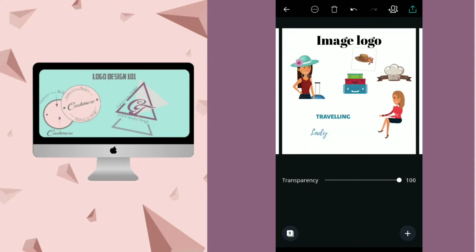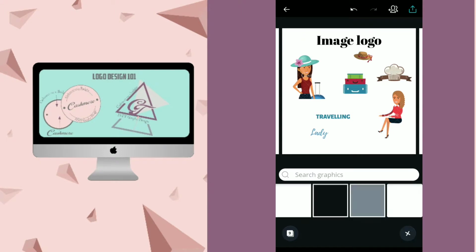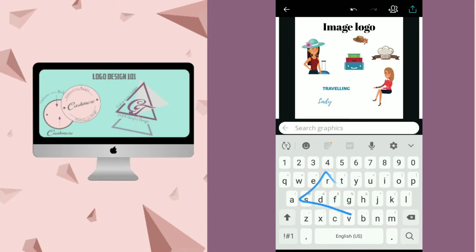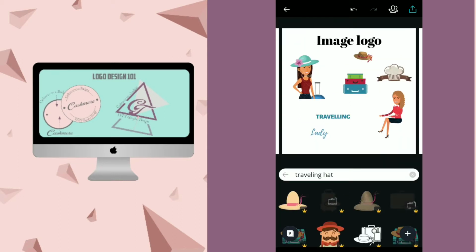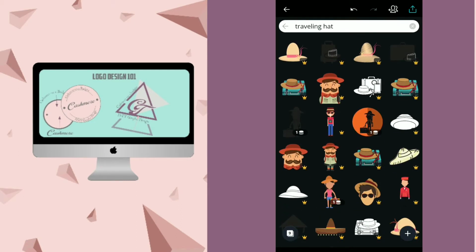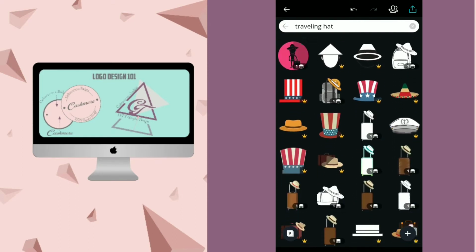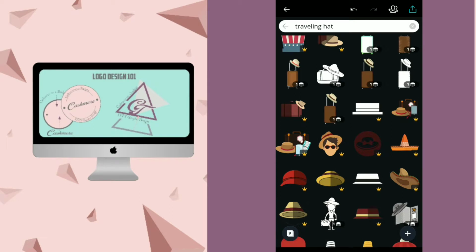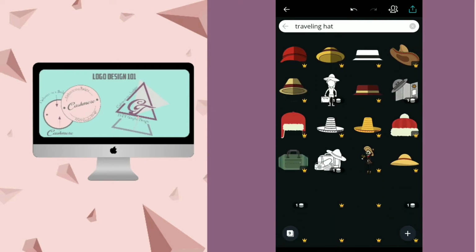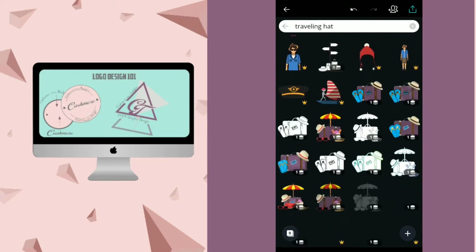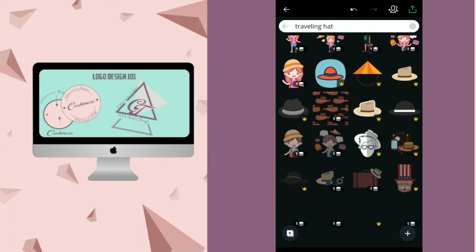So to get this hat, let me see if I remember what I typed. I typed in traveling hat. Traveling hat. And it's somewhere in here. It's paired up with other things. Where is it by itself? Oh, very weird that it wouldn't be.